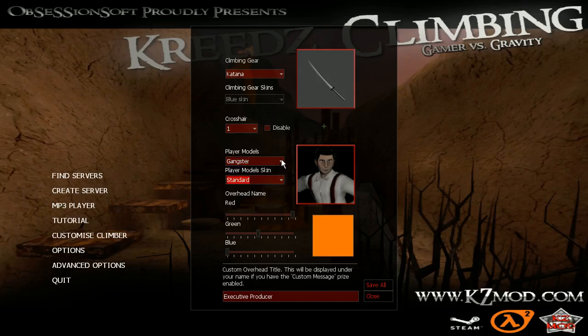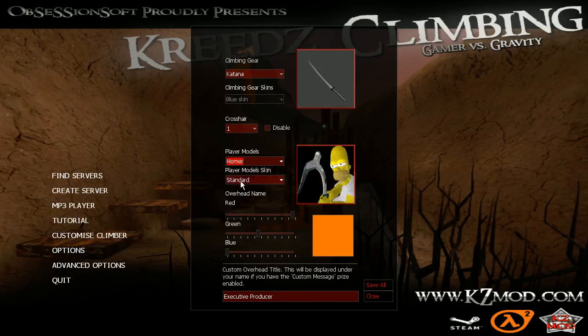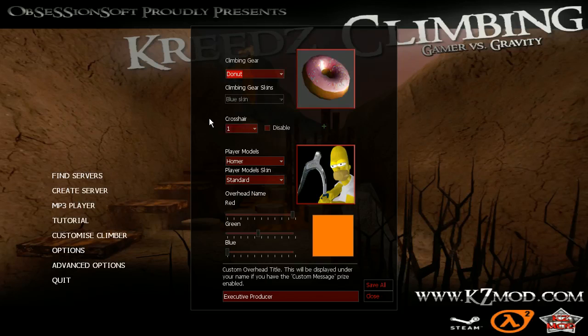I want to show you something special with Homer, for example. The Homer model is the only one that actually has a special climbing tool. And you won't see it unless you have a Homer model, and it's the donut. You're running around with a huge donut.